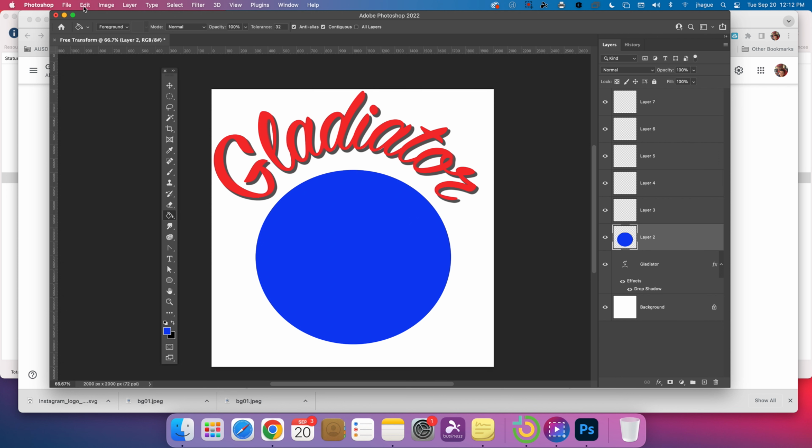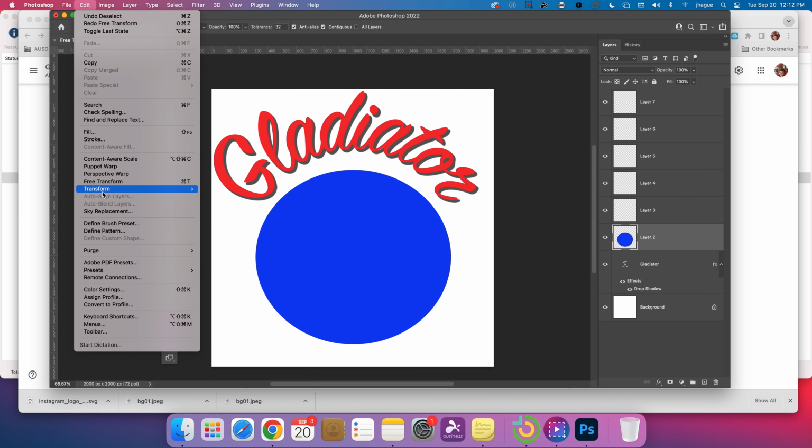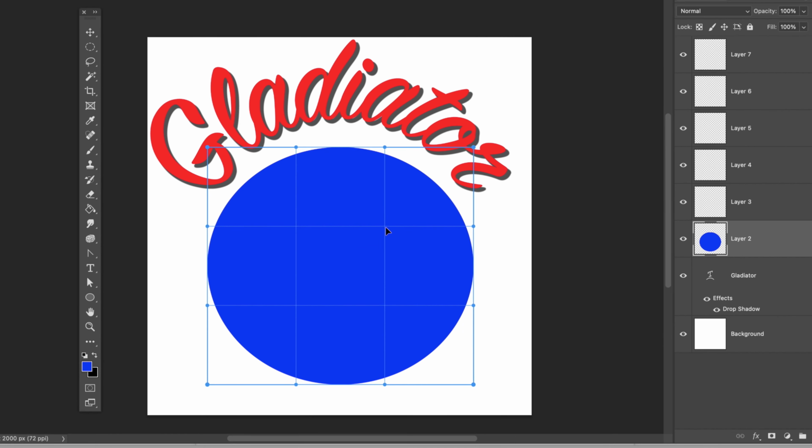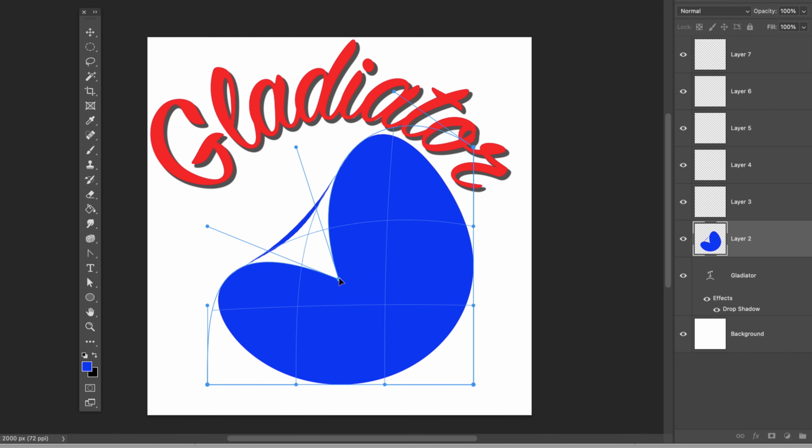So Edit, Transform, and then let's try Warp. Look at Warp. You've got a little mesh over here, and look what you can do. You can mess around here. See, you can create all different shapes.